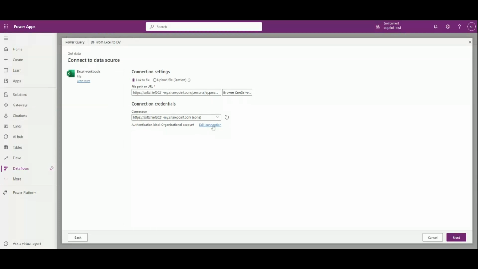If you edit the connection, it will ask for a new connection. You can choose Organizational account and sign in, where you have to provide your official email ID and password. Otherwise, if you have already created one, you can choose it. So this is the connection we have already created. If you have not created one, edit the connection and log in, which will create a connection for you.